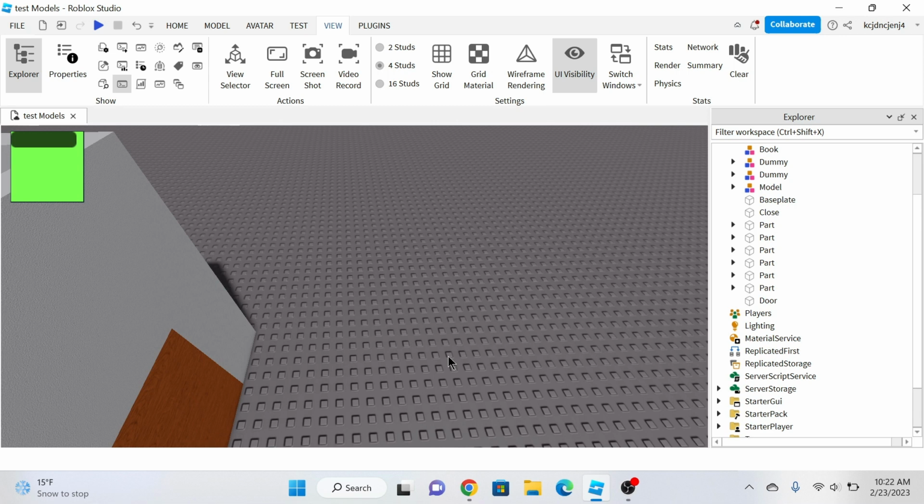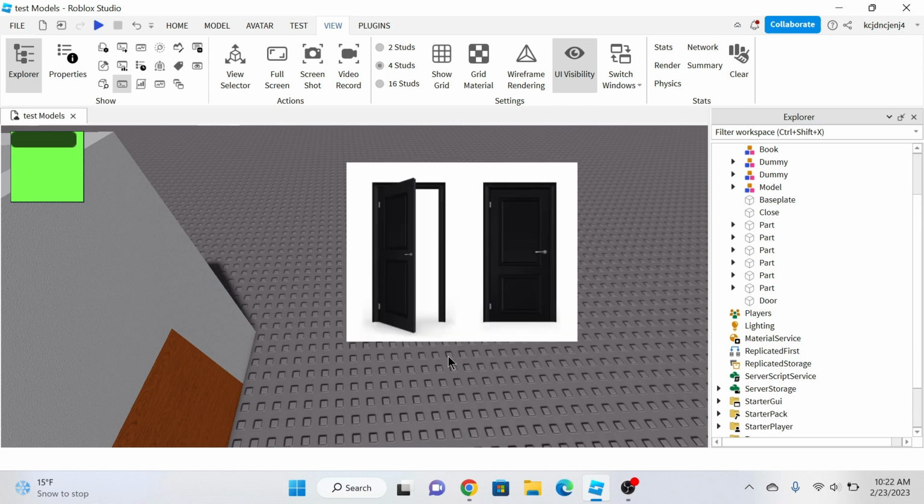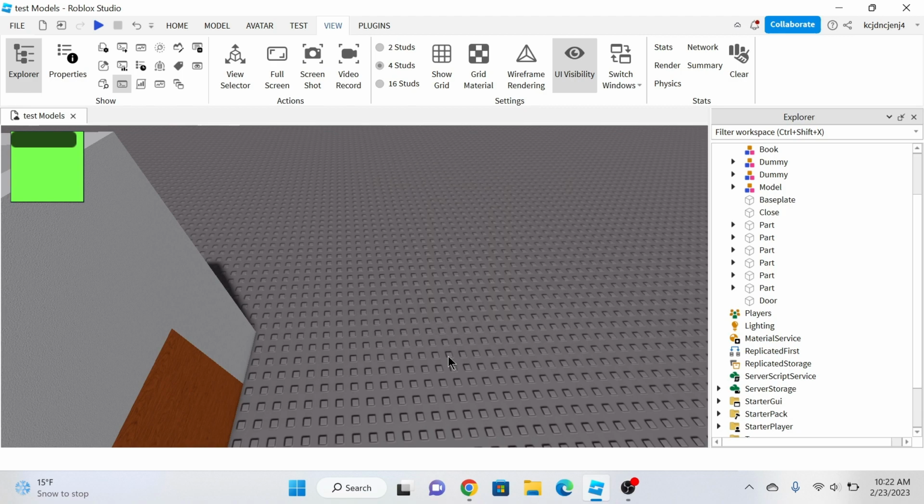Hello everybody, today I'm going to be teaching you how to make an opening and closing door with a click detector and a function. So let's get straight into it.